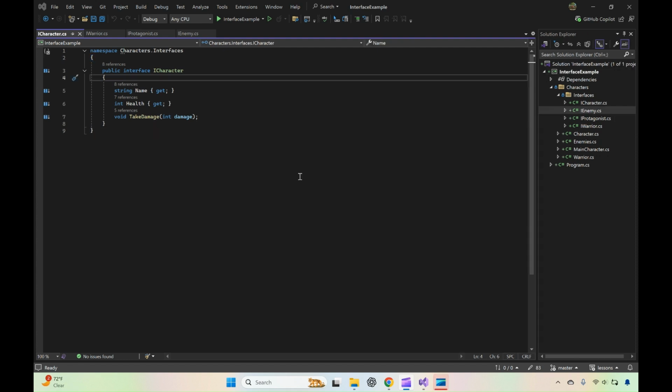So let's begin. We're going to start off looking at all of the interfaces, then at all of the classes that implement and inherit from the interface, and then finally we'll see where the objects are initialized. The first interface is the iCharacter interface. It has three members. Any object that implements iCharacter needs to have a name property, a health property, and a take damage function that returns void and takes in a damage argument.